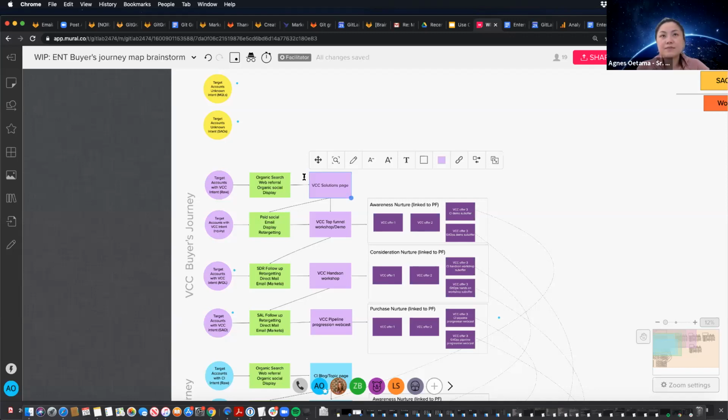That makes sense. Okay, so then the solutions page, if there's a way for us to link the call to action to either a top funnel workshop or a demo, we would then also retarget people. I was thinking about using retargeting from that page to similarly drive to that offer, the VCC top funnel workshop or demo. We would also send the target accounts with VCC intent that are already in inquiry stage, having contacts in that stage, to the same offer using paid social, email, and display.